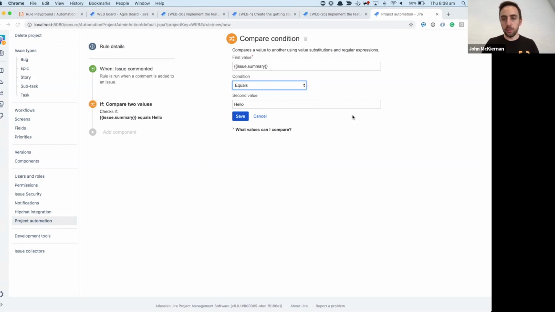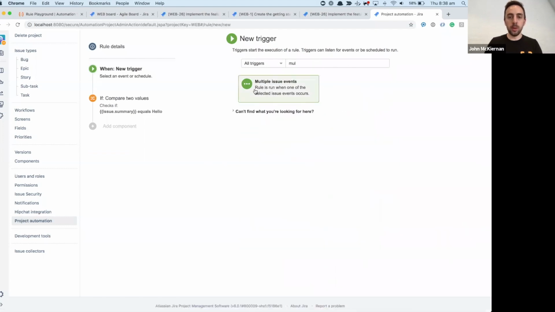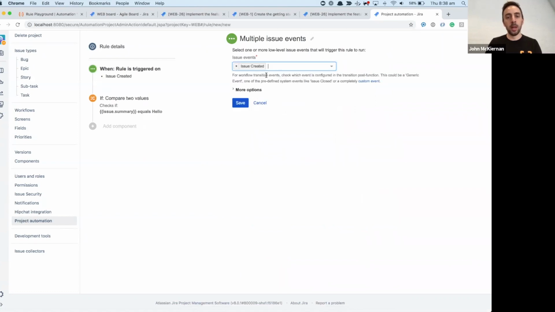Okay, next question from Alexi. Is there a way to combine multiple triggers or must it be separate rules? So we do have a special trigger, which is the multiple issue event trigger. In this, you can define a rule such that it listens for multiple events. So you can, for example, do things when an issue is created or an issue is updated, and run the rule in both cases.